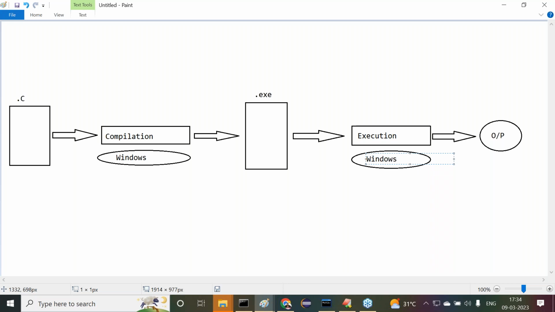As C is a platform dependent programming language, I must use the same operating system for compilation and execution. For compilation I confirmed Windows, so for execution also I must use the same Windows operating system. But from the discussion point of view, for proof, for the next two minutes I want to use a different operating system for execution. Just assume I'm using some Linux operating system for execution, not Windows.